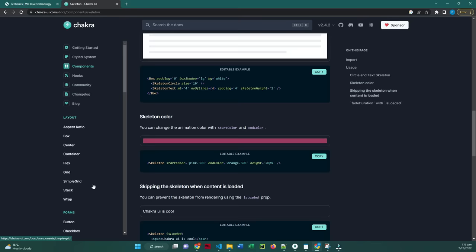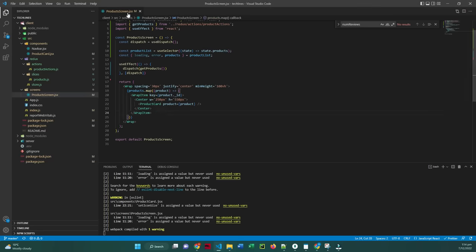But I keep it simple and I use the spinner. I just want to show you what Chakra UI is offering here. So let's jump back to the code. So we're back on our product screen. I've closed all the other tabs, so I recommend you do the same. We have autosave on, so you're not losing any work. I close up this Finder here.